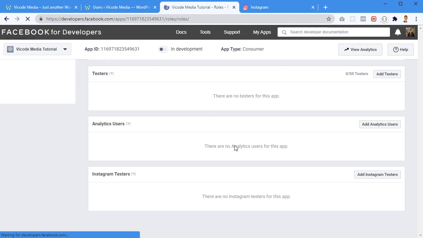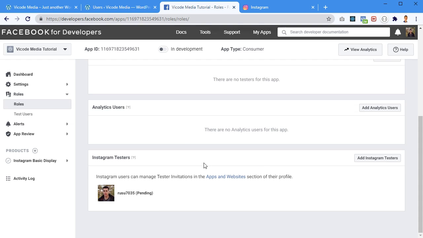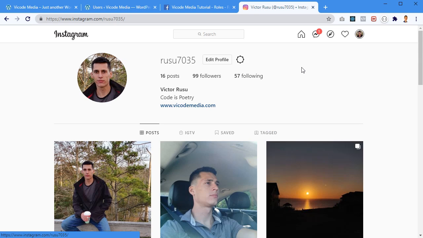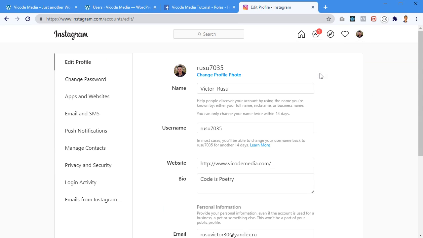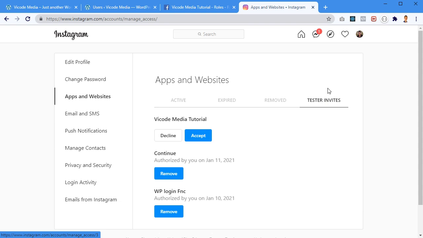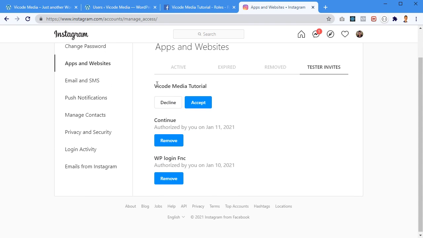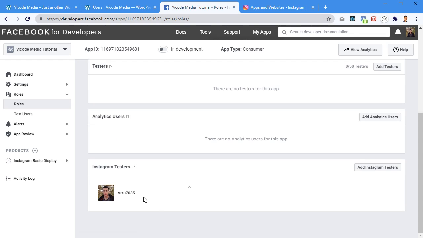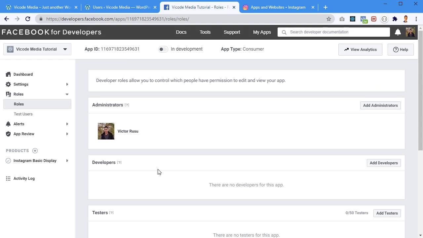Just click this, click submit, and when I click submit, it's going to refresh the page, and I'm going to have myself here, but it's going to say pending in parentheses. So I have to go to my Instagram account, click on my avatar on the top right corner, and then click on settings, and from here I'm just going to go to apps and websites, and I will go to the tester invites section, and then from here I'll have to accept. You see, this is Vicot Media, this is the app that I just created, and I'll accept it. And now if I go back to Facebook here, and if I refresh the page, I'll see myself here as a tester. Okay, so that's it.